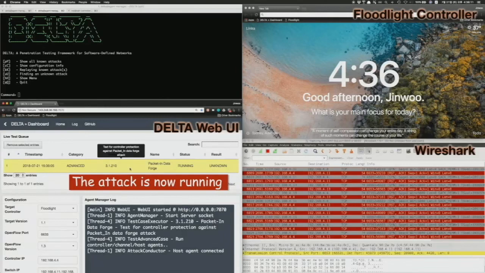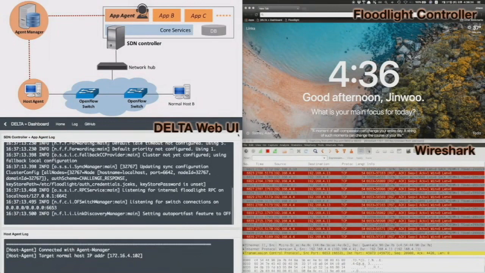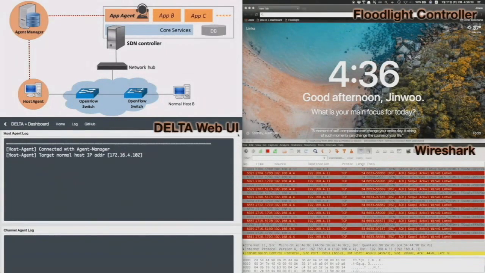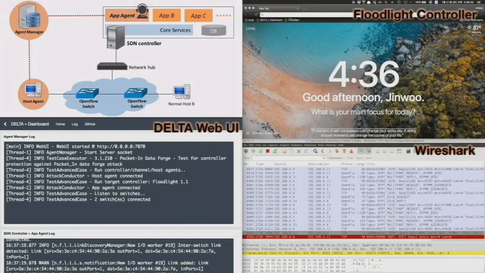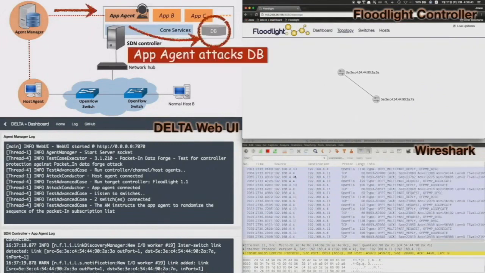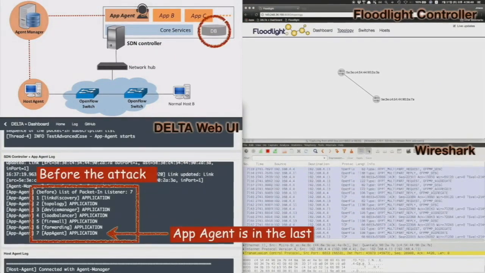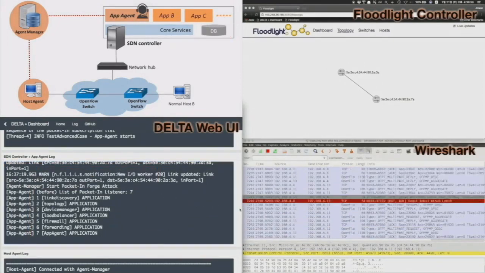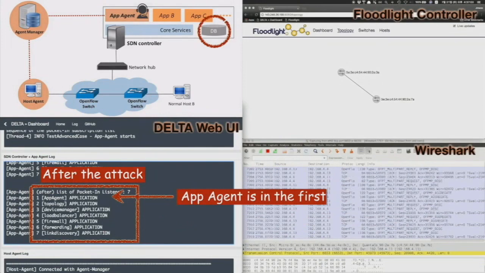the agent manager automatically executes the target SDN controller and each agent of Delta. And in the log pane, we can see the overall situation in the agent manager and other agents. And please refer to the minimap located on the top left to understand the overall workflow of the attack. And we can see that there are two connected switches on the Floodlight controller. And now the app agent attacks the internal database of Floodlight to manipulate the subscription list. So here, before the attack, the app agent was the last one in the subscription list. But after the attack, the app agent became the first one to receive the packet messages.